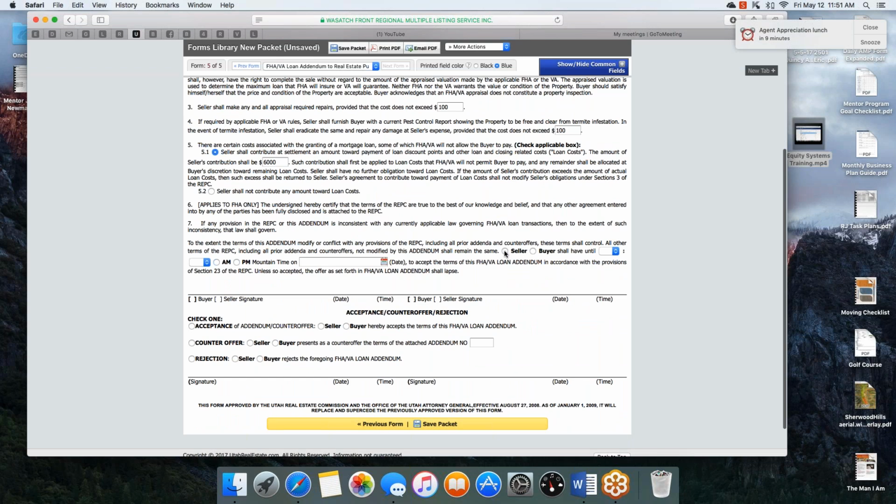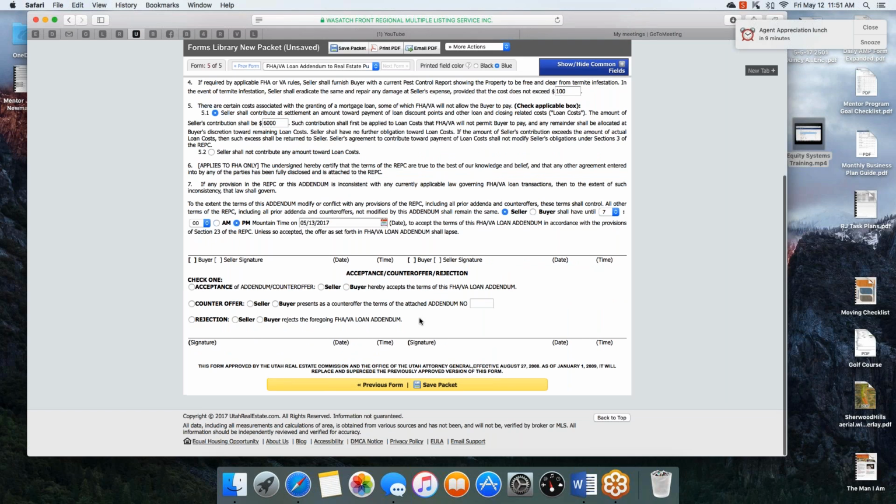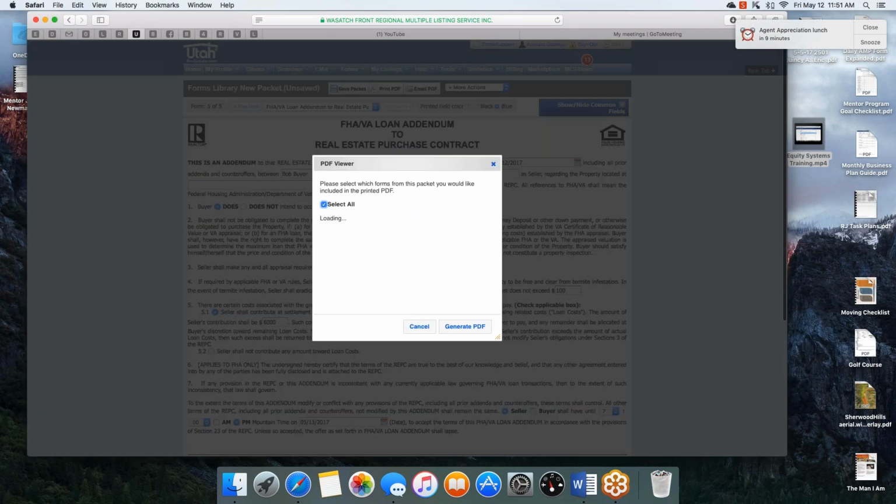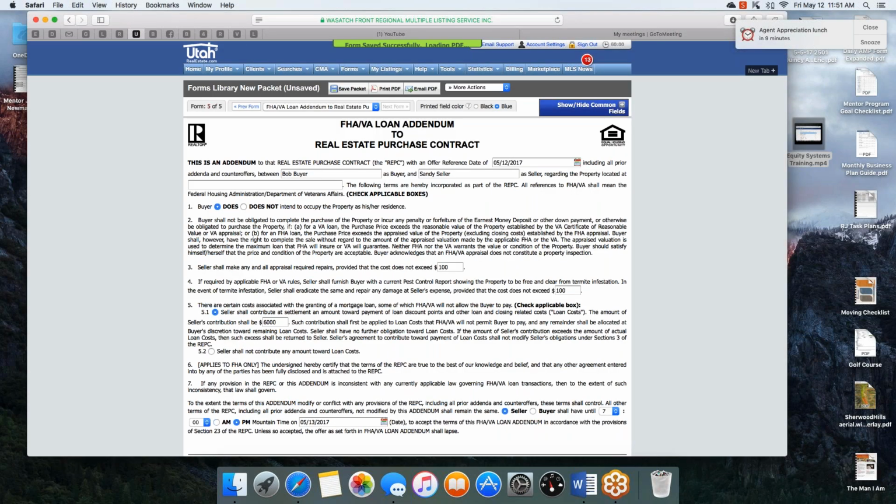And again, make sure you give them all the same deadlines so that they're not confused by this. So I'm going to give them till 7 o'clock tomorrow to get it done. All right, now we're done, so I don't have any nixed forms or anything. I go up here to print the PDF. I'm going to print everything, so I generate a PDF from here.